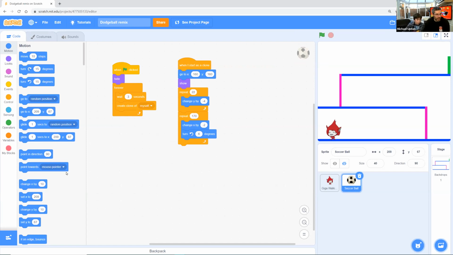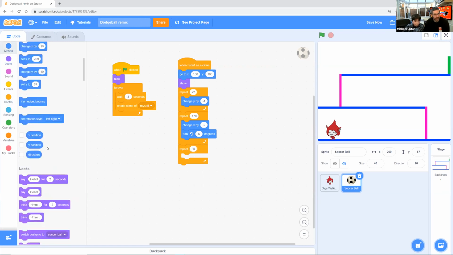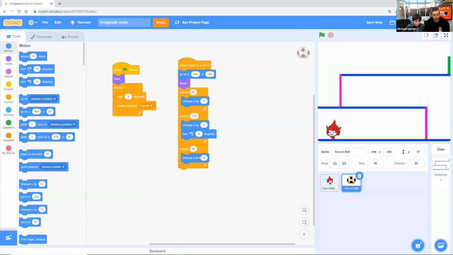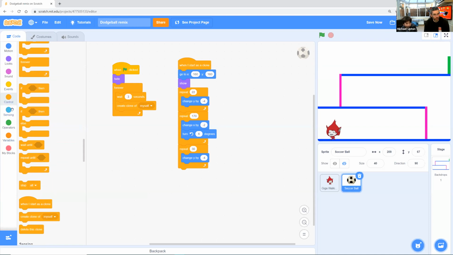And then there's another repeat. Repeat 30. Change y by -4. And then at the end, we're going to delete the clone again. That's under Control, right at the bottom of Control, is delete this clone. Why do we want to delete it? Why don't we see what happens? It's gone. It's not working. Yes, it is. Oh, it's falling down. So every 3 seconds, a new clone is created and it falls down and then disappears.